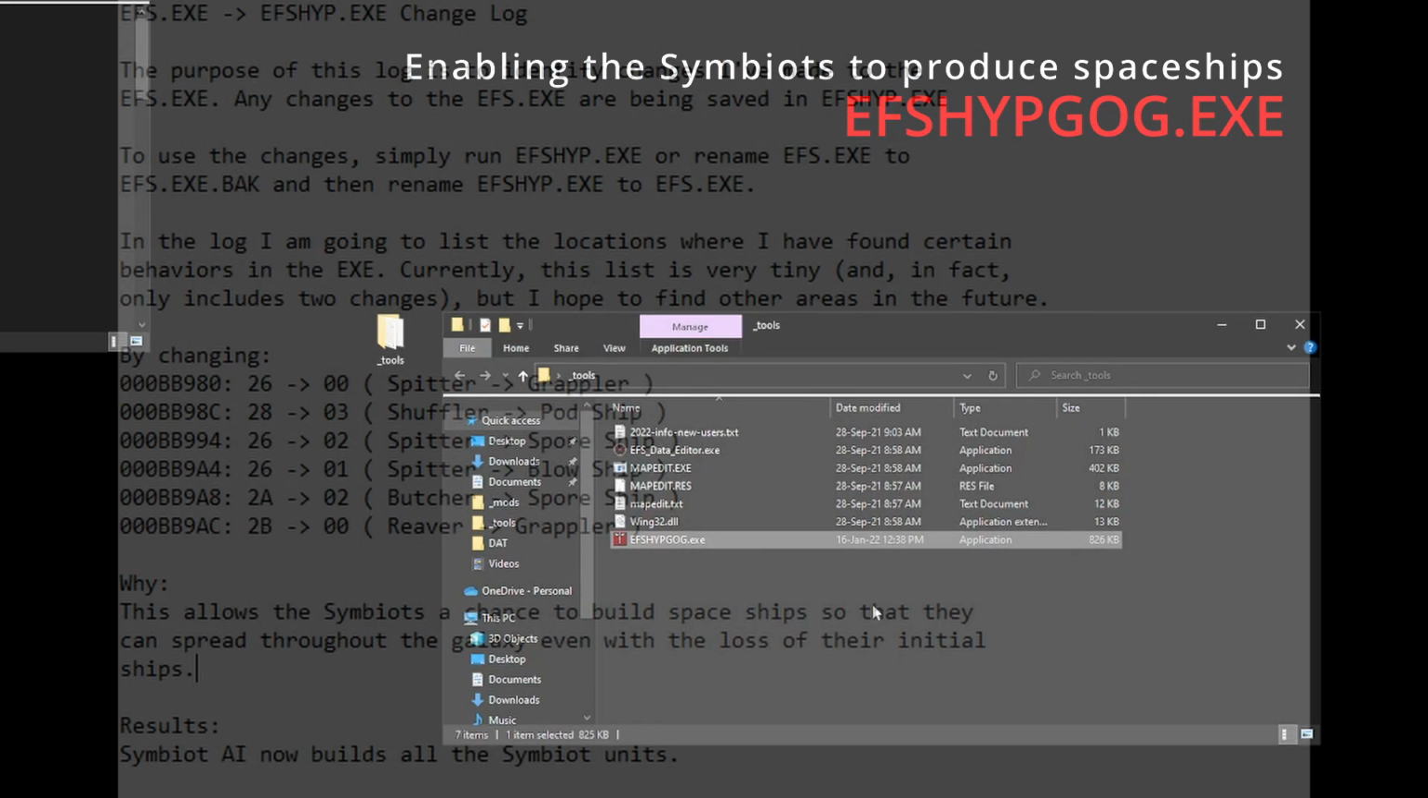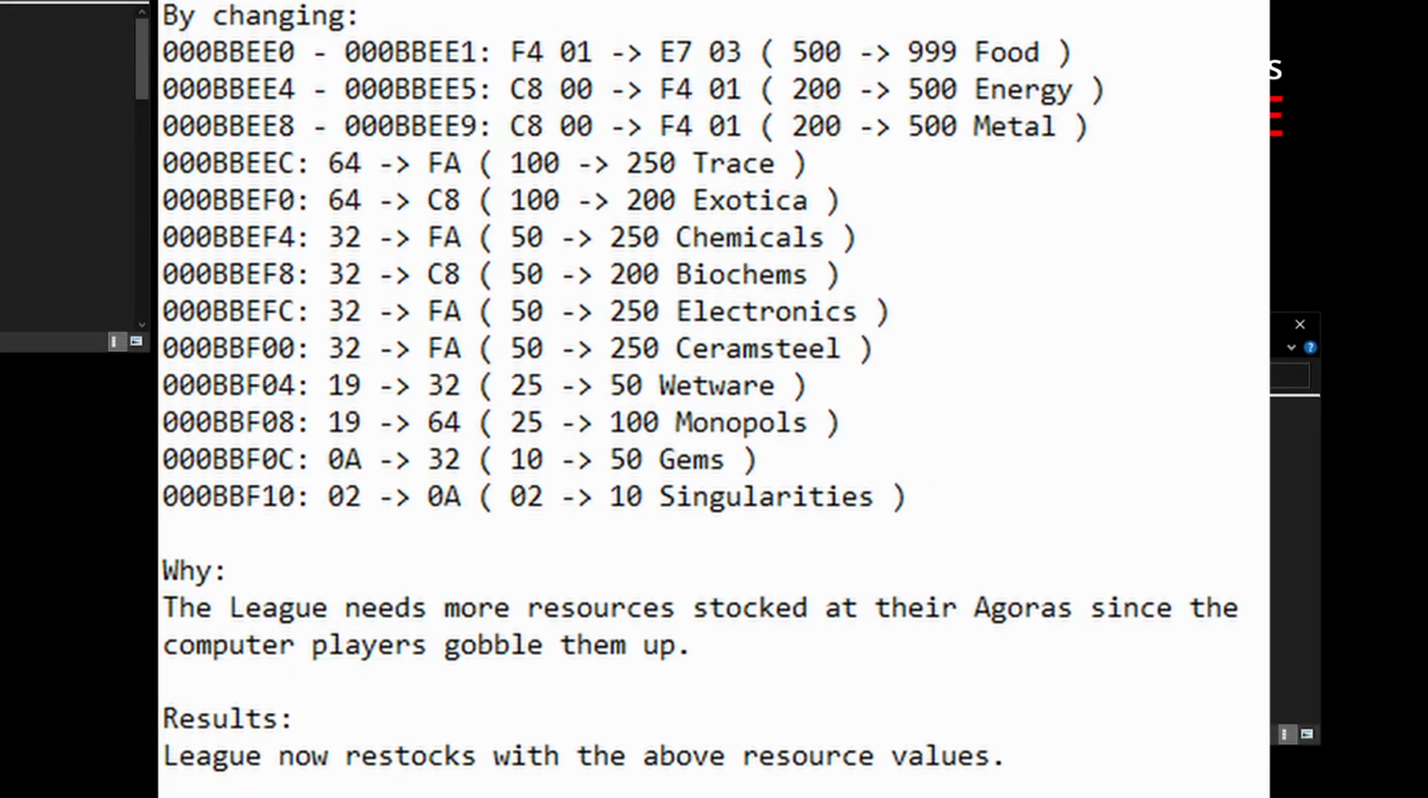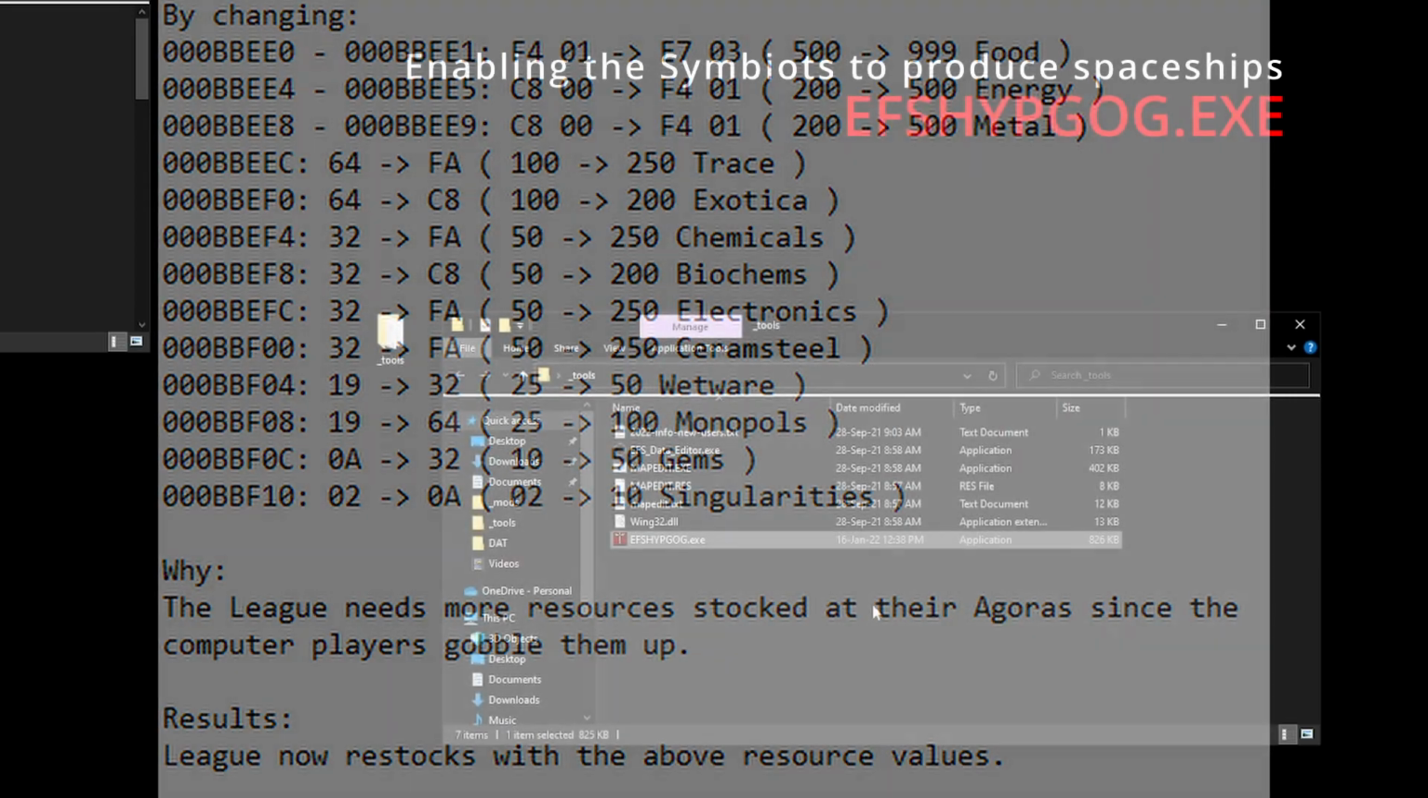The Hyperion Executable was originally the modified original executable made by Matt Caspermeyer that allows the symbiotes to build spaceships. Another alteration was the amount of resources the League aims to stock in their Agoras. The amount is now higher for all resources when using this executable.